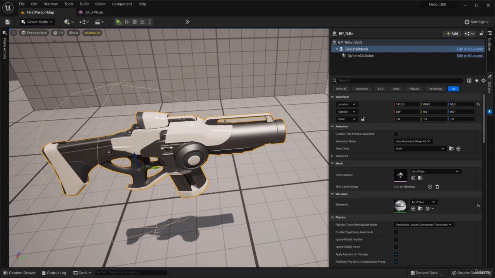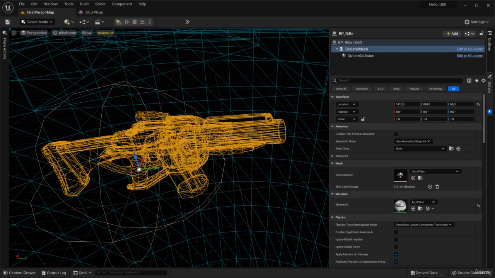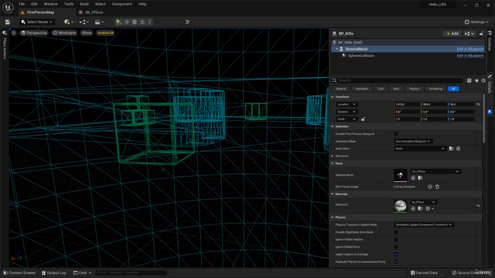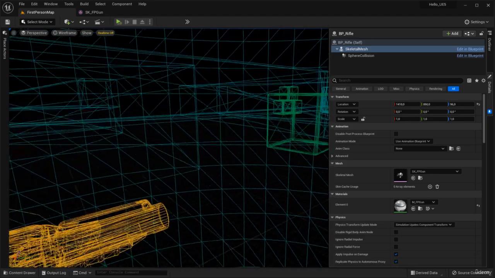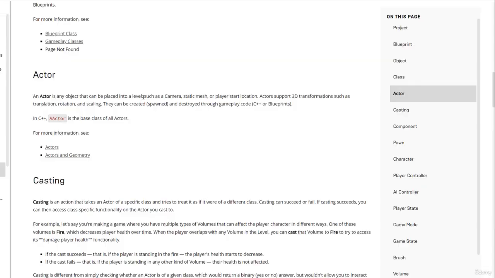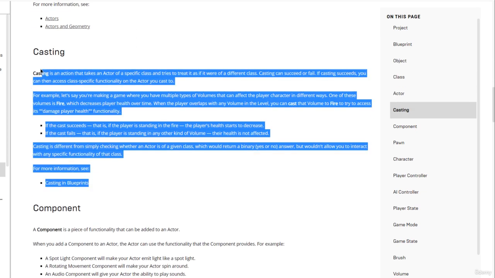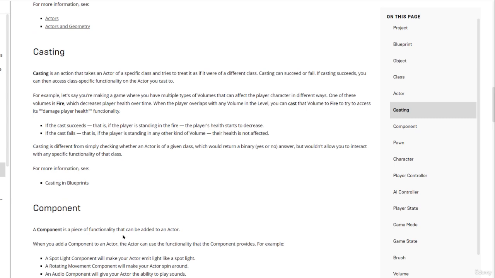But I just wanted to show you what a mesh is. Again, here we can also go to the wireframe viewing mode, and then we can see the mesh that makes up the objects in our scene. All of these objects are meshes, alright? The important thing to remember here is that an actor is any object that can be placed into a level. You don't have to worry about casting, we will get back to that at some point in the future.